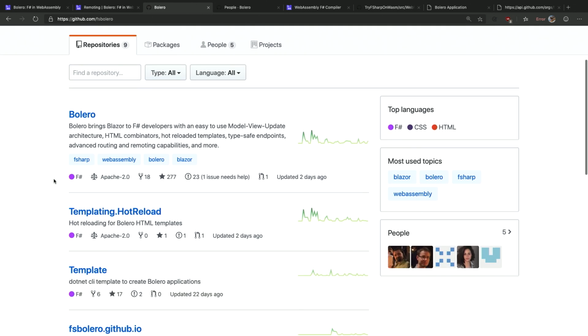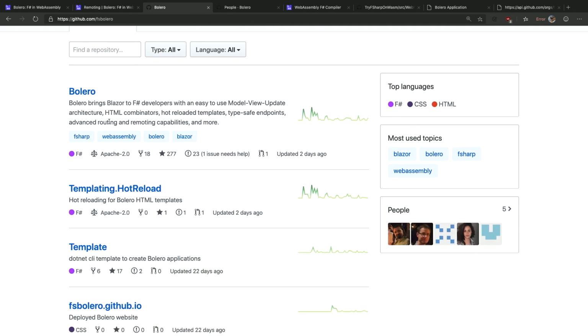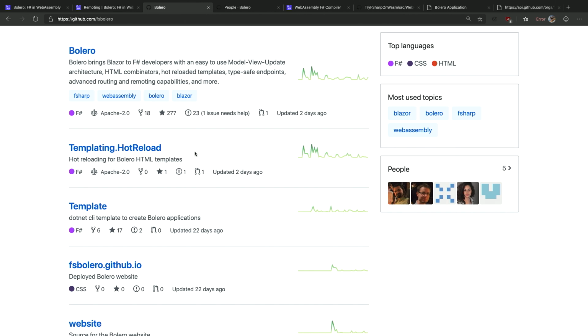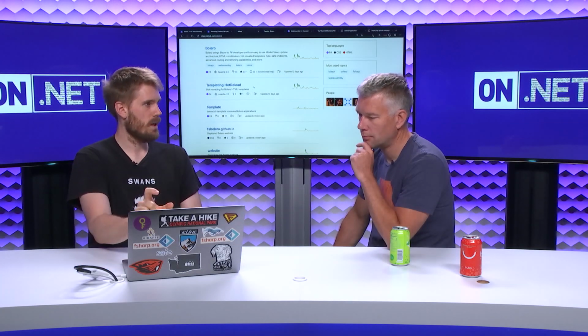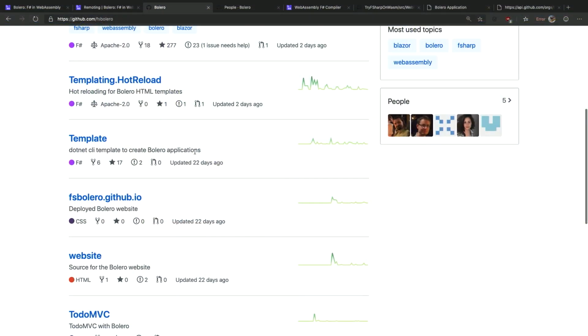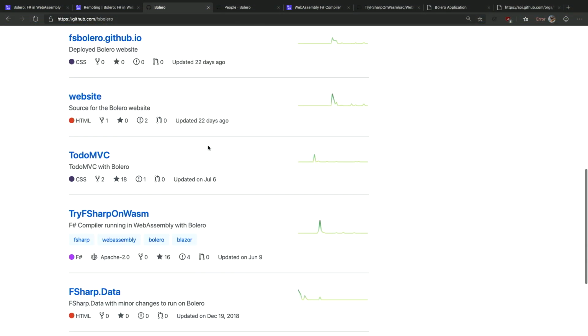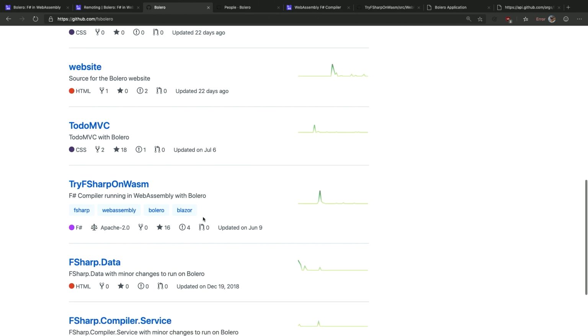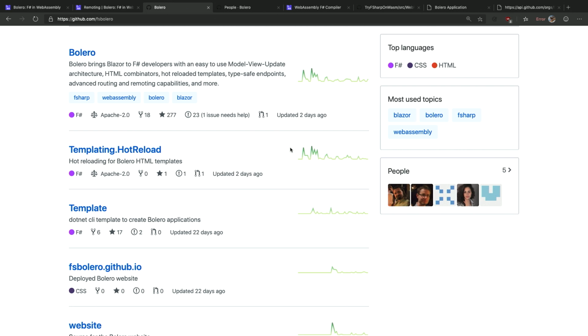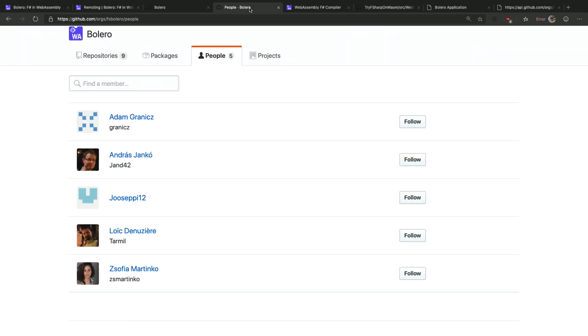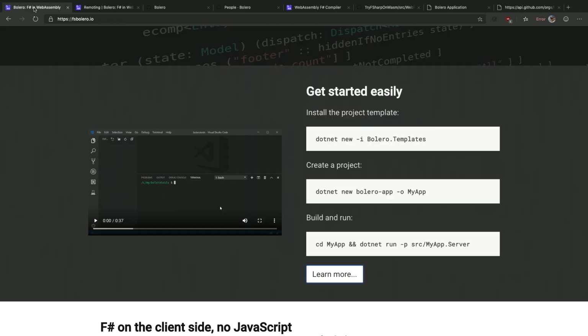And they have quite a few things, like Bolero, the core library itself. There's this hot reload thing where with the client-side stuff, you can just update a very tiny component, and only that will be re-rendered. You don't have to refresh the page. The actual templates for getting started, the website, the actual Try F# on WASM. They have all their forks for different things that they utilize. These people are fantastic. It looks pretty legit to me. I definitely recommend interacting with them if anybody's interested in this or wants to help them. And definitely get started with it.